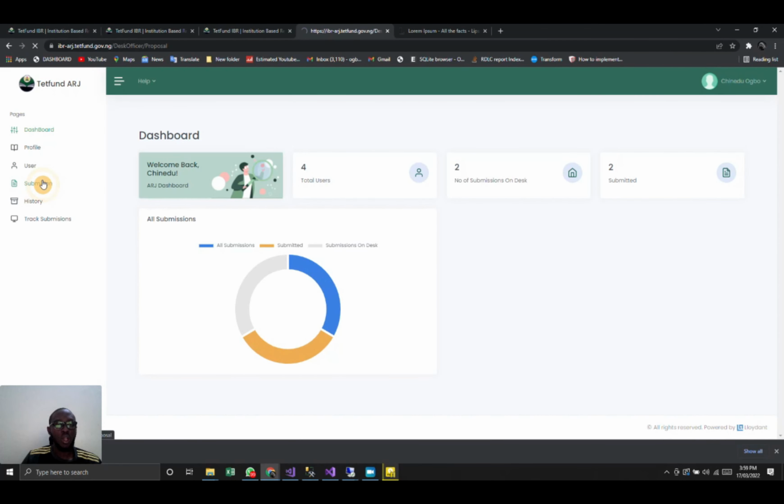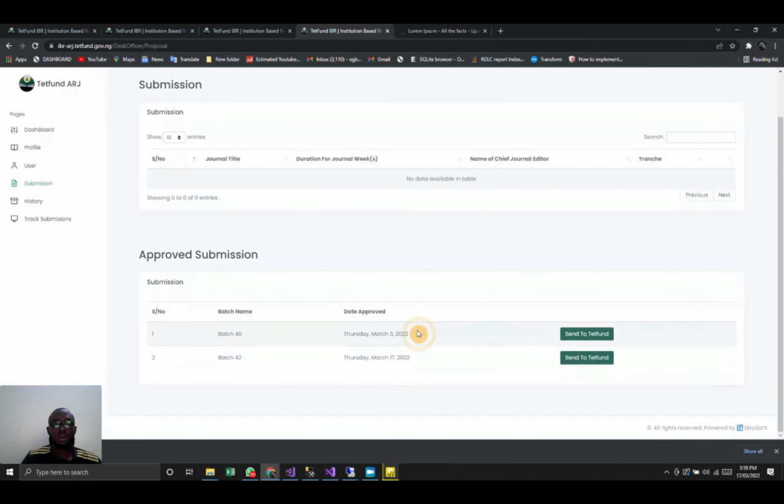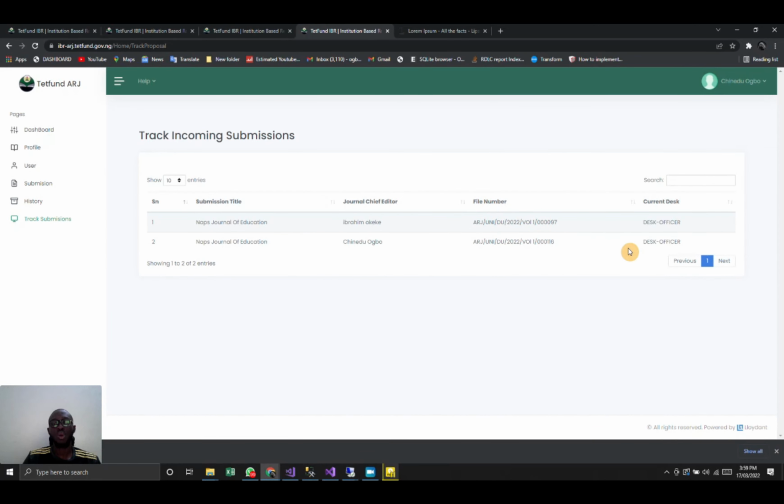So when you log in as the desk officer, you can now see approved submissions, and once he clicks send to the forum, the submission has been made as well. The desk officer can also track submissions and know where each submission is at currently.